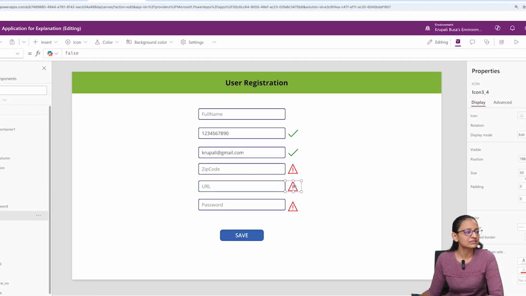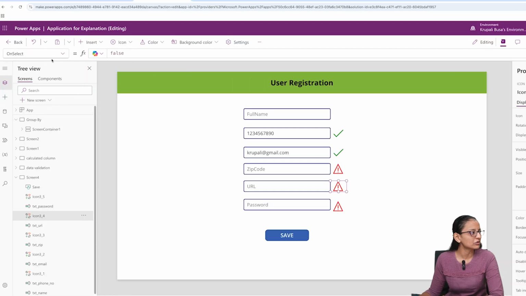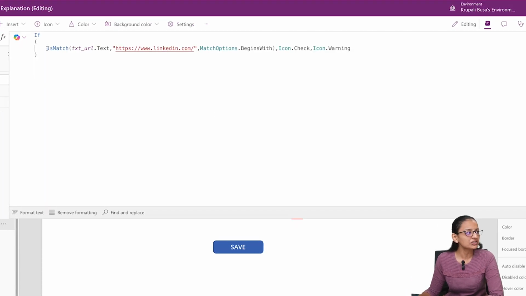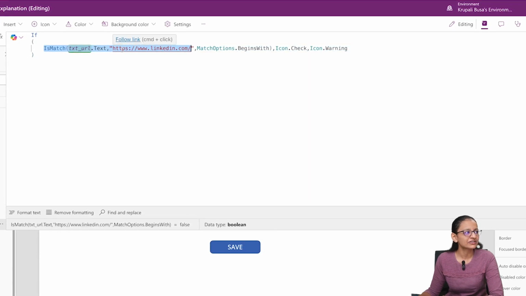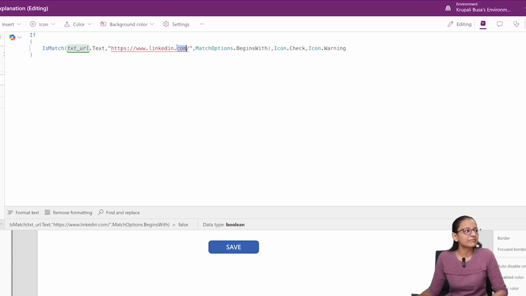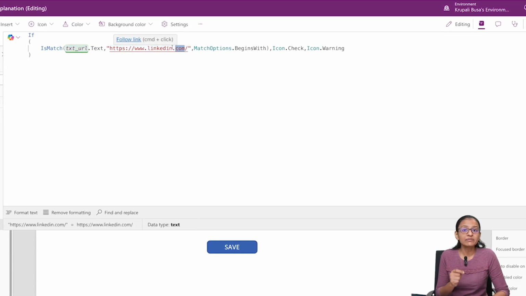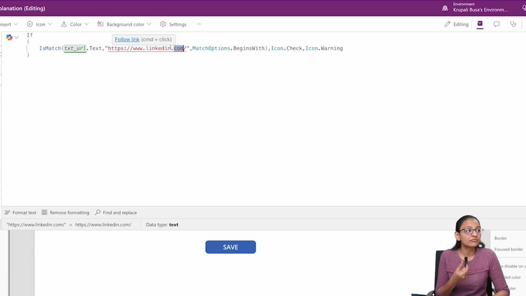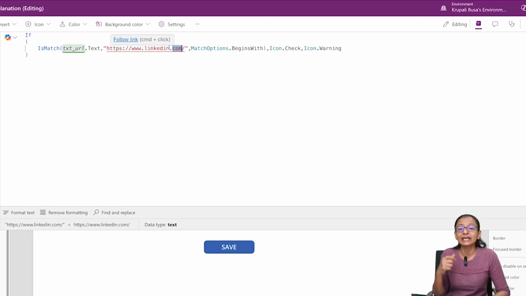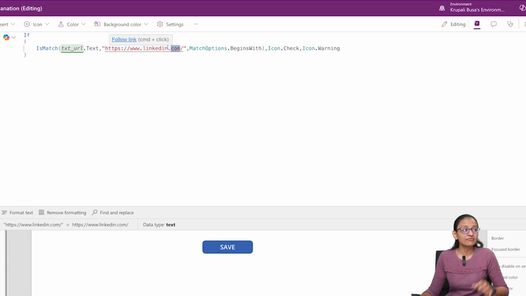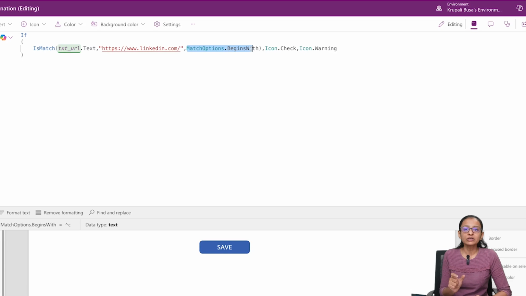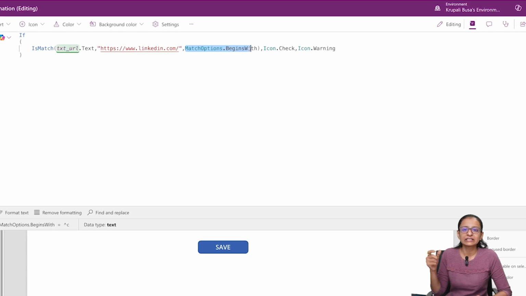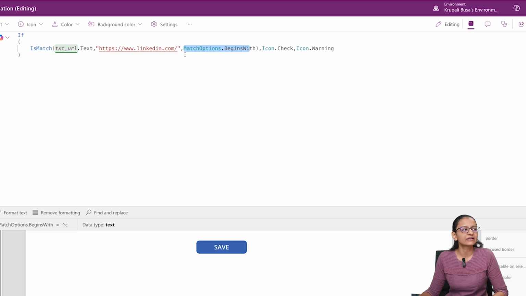Here in this icon property, you can see that I'm matching the text with this URL, txt.text and http whatever is written. So this is my matching format. But here we don't want to match exactly. We want to match with begin with, end with, or contain. If you are not writing this match option, it will do an exact match. But I want the text to start with linkedin.com.